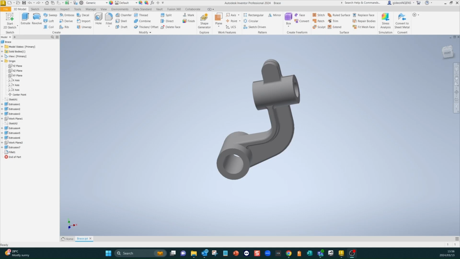Today we're going to look at Inventor and how we can utilize the tool sets in a 3D environment. In this instance, I've got a small drawing of a brace or bracket that we can utilize and play around with.